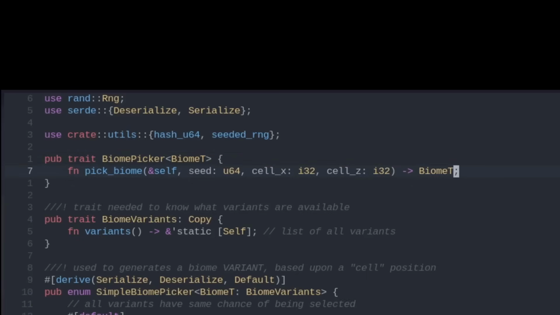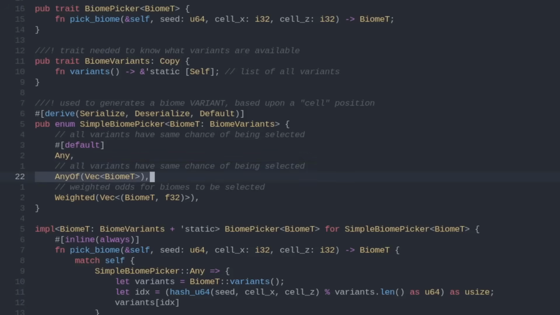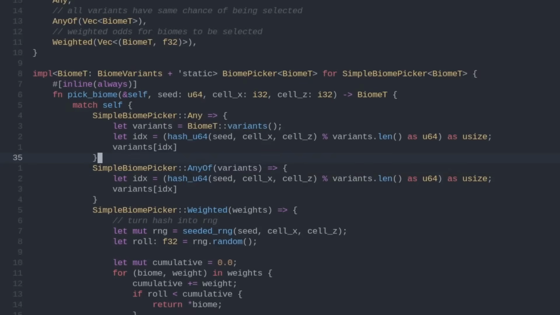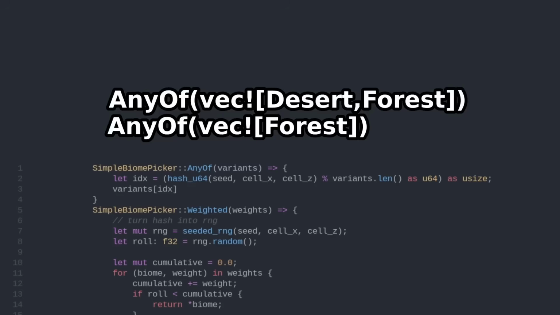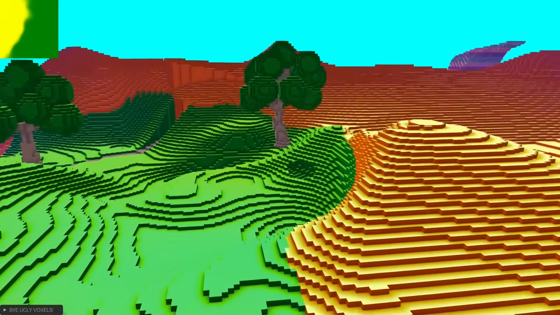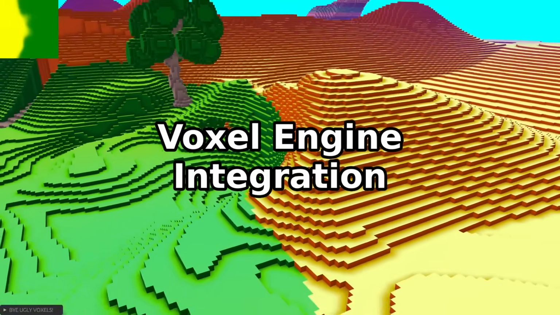My library comes with three versions: any, any of, and weighted. The any picker simply picks any variant of the biome enum. This is the same biome classification I showed you. The any of variant lets you specify what variants you want to generate. This could be useful for tooling. Maybe you only want to generate deserts and lava biomes. You can quickly specify that. And with the weighted variant, we can classify biomes based upon rarity. That's my implementation so far. Let's take a look at the actual voxel engine and see how I implemented this.